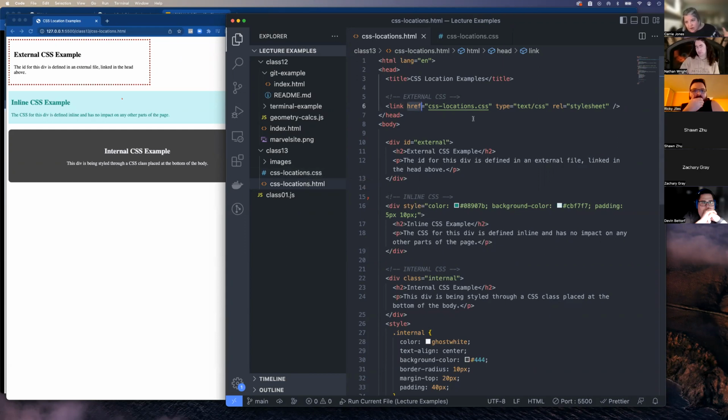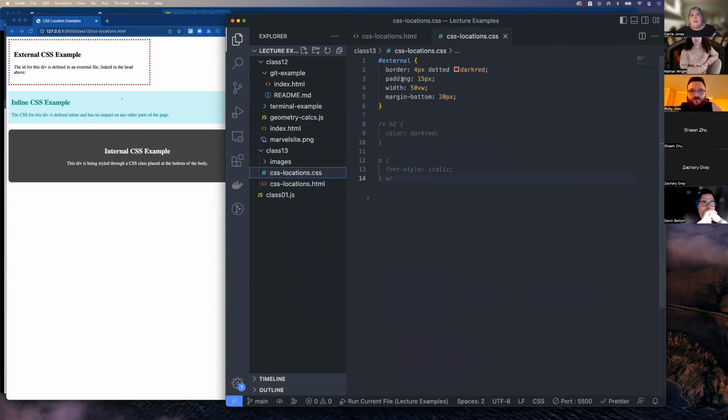But I could have just as easily called it style.css. And I have, text/css and stylesheet. So all of that's set in there and that links those together. And so it knows to go and get whatever information is in that CSS file and apply it to the page.